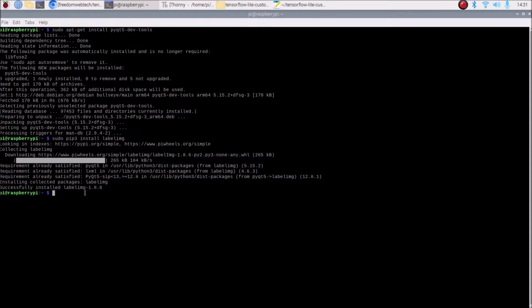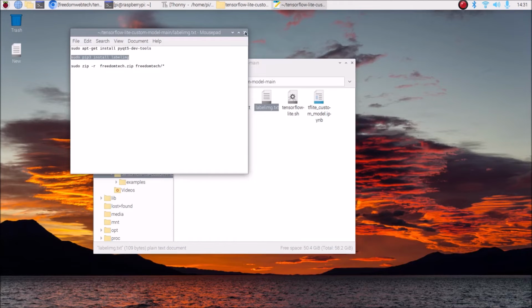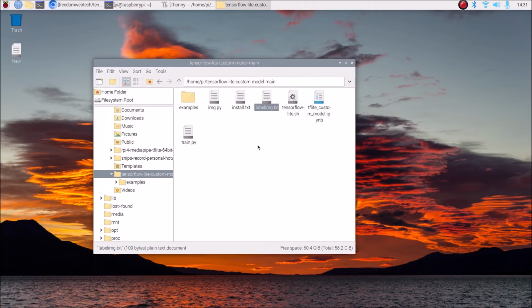That's it, we have successfully installed labelImg. Now we are ready to create our dataset. For that, we are going to use our USB web camera. Inside our repository, I have included img.py, so let's open img.py with the Thonny Python IDE. It will capture our data images with the help of our USB web camera.